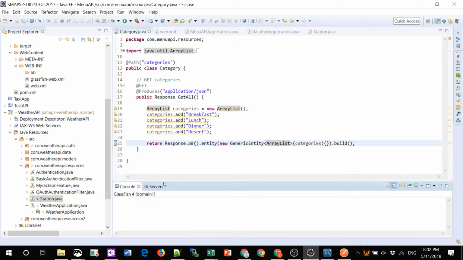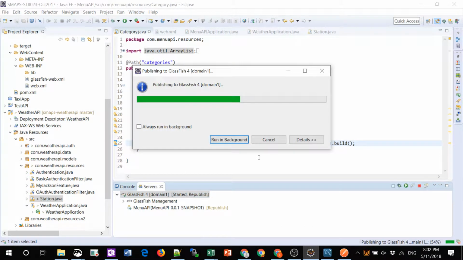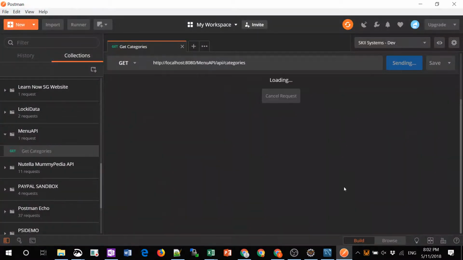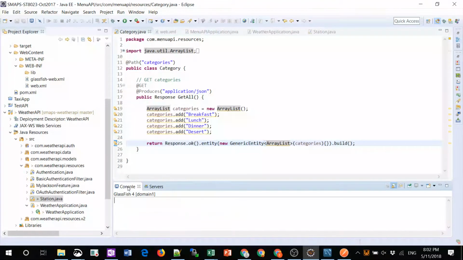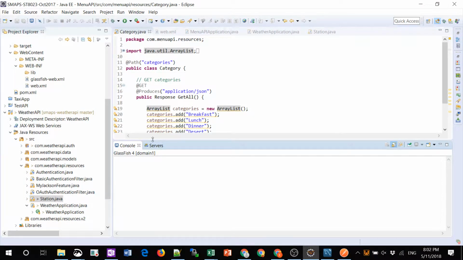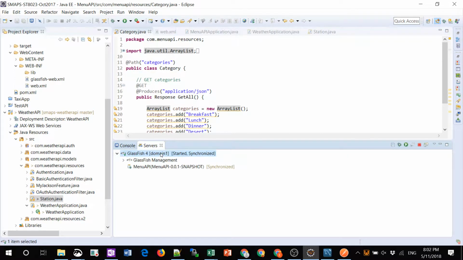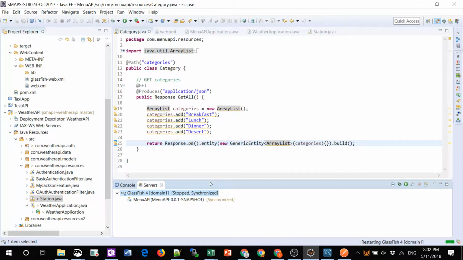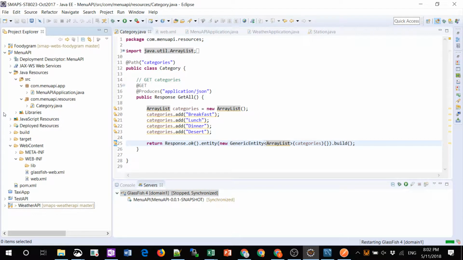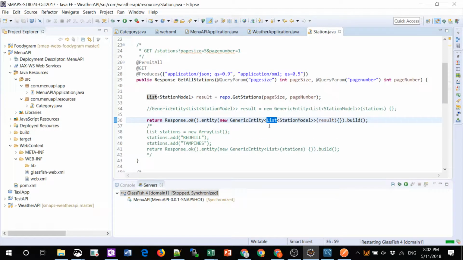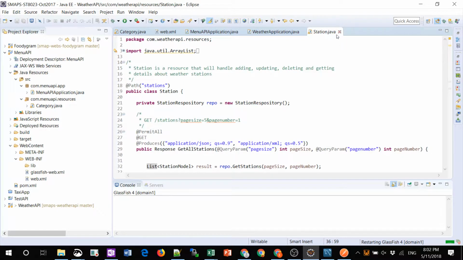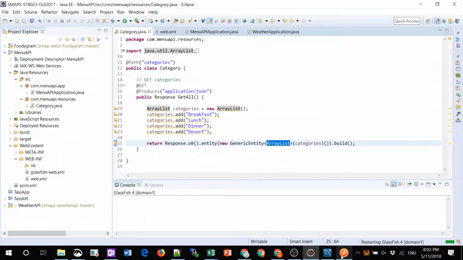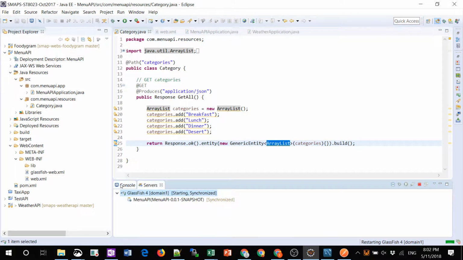Strangely, I don't see any error in the console here. How come I don't see any exceptions? Start in debug. Starting the server in debug to try to see if we capture any exceptions.